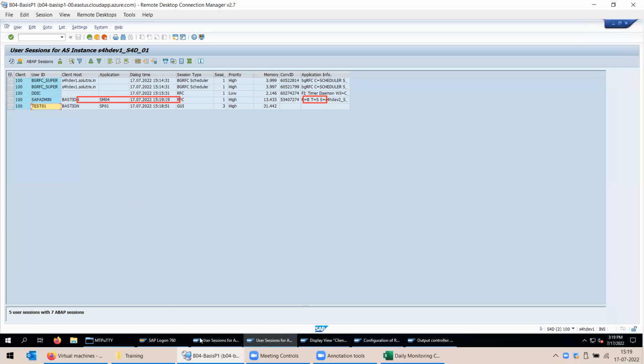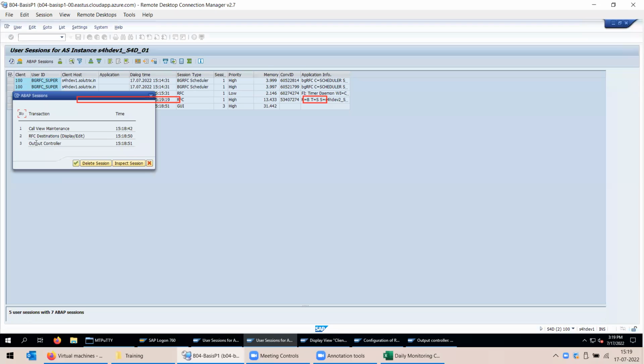Sorry. So here you can select the user, click on the ABAP session. Now you can see the multiple sessions over here. Can you see one user has opened multiple sessions? He was working on this session at this date and time, on this session till this time, and this session till this time. So this is the oldest session, this is the middle session, and this is the latest session on which he is working.